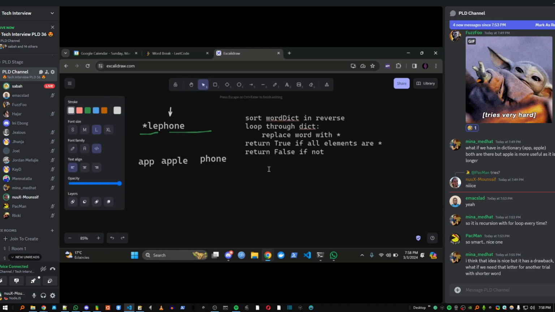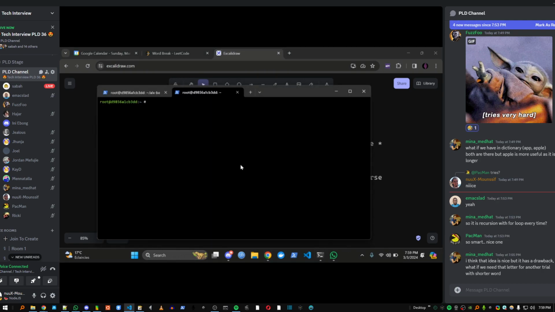Let's write some code for this. So word dict. There was this sorting thing, I don't remember. Sort or key or something. Sorted. Yeah, and key equals len, reverse true. Right.